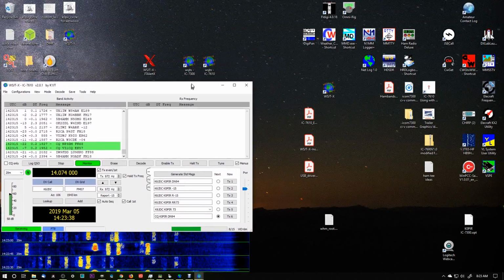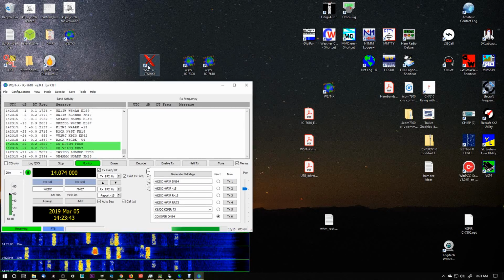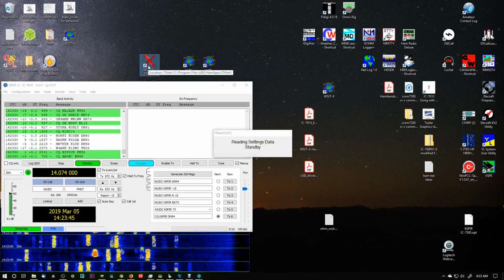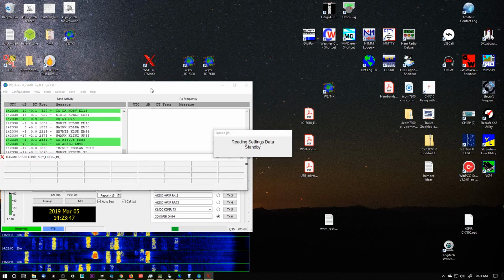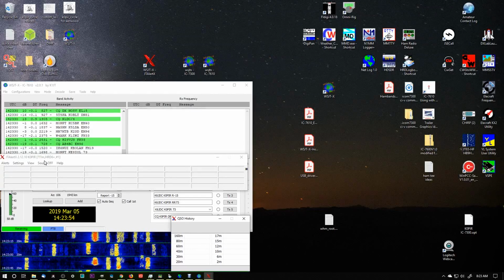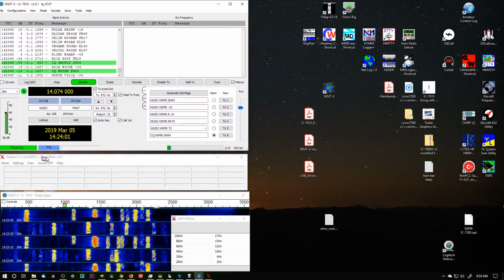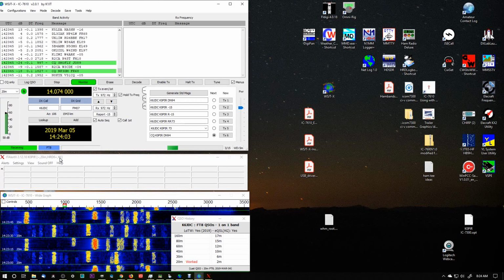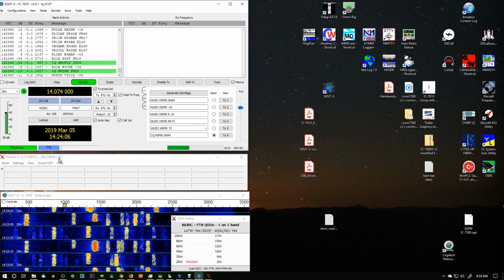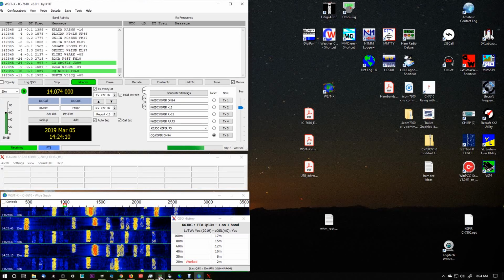Now I'm going to start one instance of JT Alert and get it going and show you what it looks like. There it is. At the top left, you'll see it will start here and show that it's on 20 meters and it's number one. 20 meters, number one. And I have my HRD logbook already open.